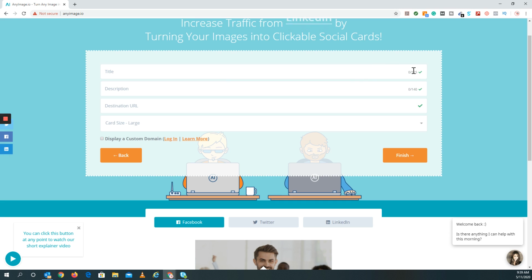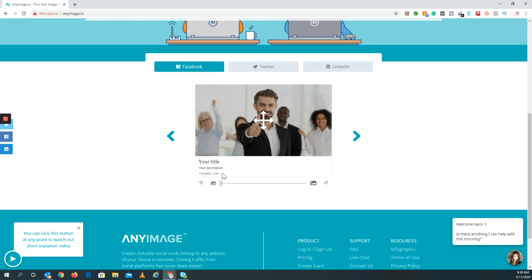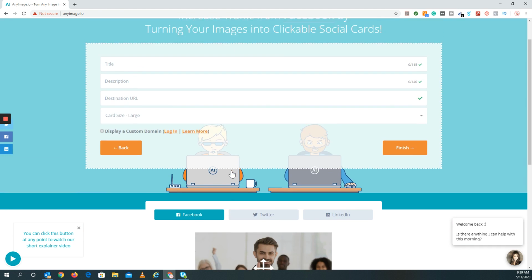So these are the four options. You see that you have up to 115 characters for your title, 140 for your description, and here's the destination URL. I'll go over some techniques you can use around the destination URL, because if it's not paid, they actually show you this at the bottom of the URL. It's not super attractive, but we can go over that.